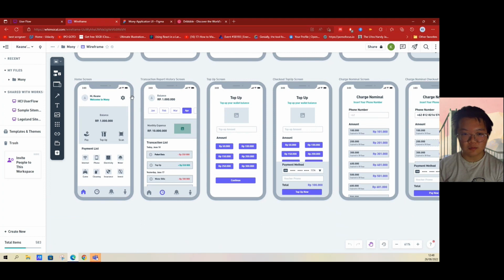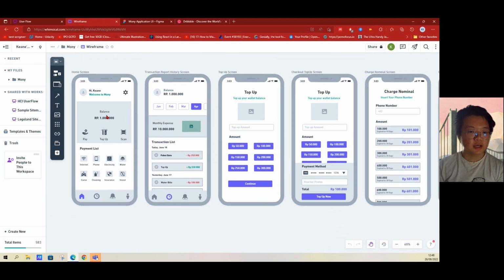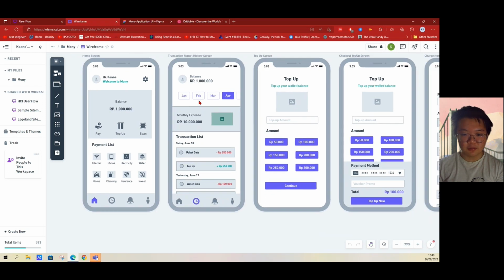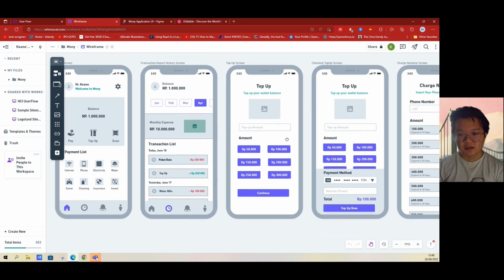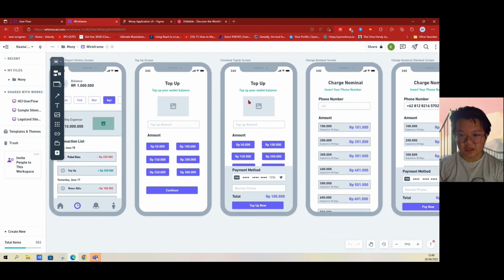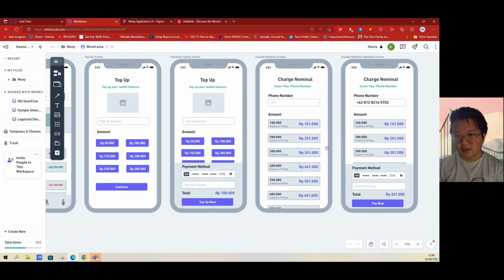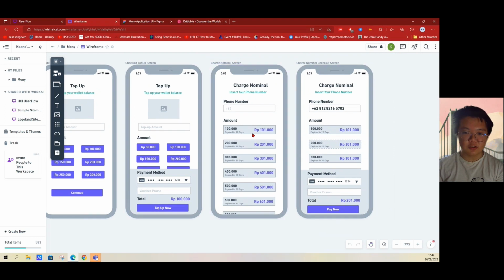Next, we can go to the home screen where there's the balance, which is 1 million rupiah, which is about $80 US dollars. And there are several payment lists that the user can pay with. Let's say they pay for internet, phone, and etc. This is the transaction history, how it would look like, topping up with nominals provided and checking out. And an example that I show here is for the mobile data. They can top up directly to their phone number.